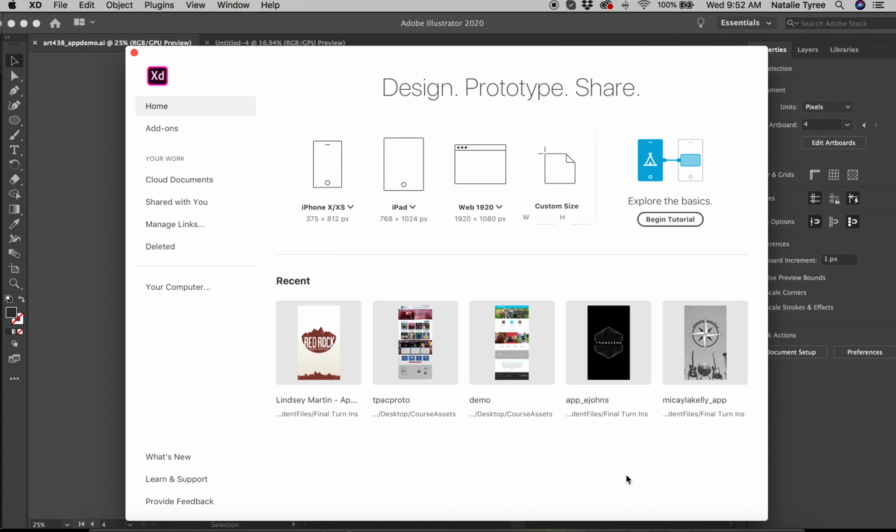It may have not opened up, or it may not be in your desktop tray, but you can look in your applications, and you might have to download XD if you don't have it already. But it is part of Creative Cloud. So if you have any issues with that, let me know.